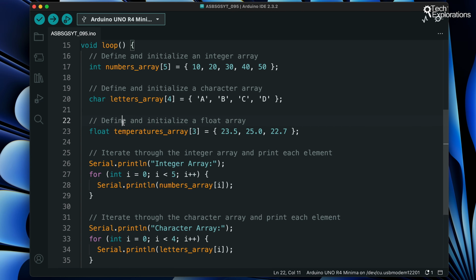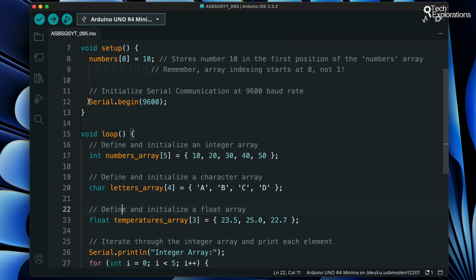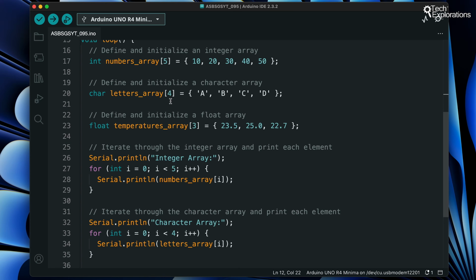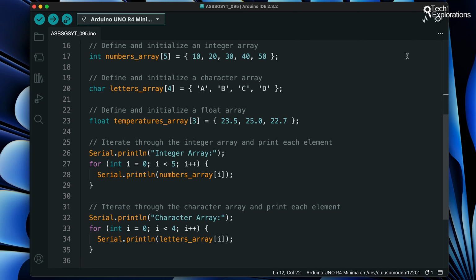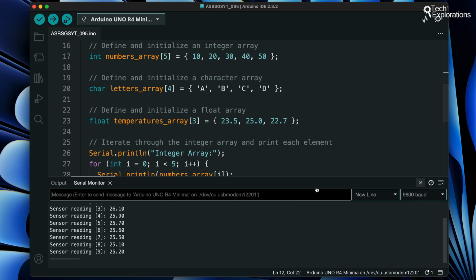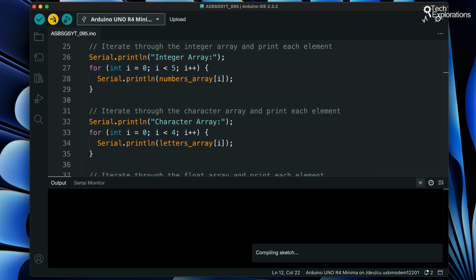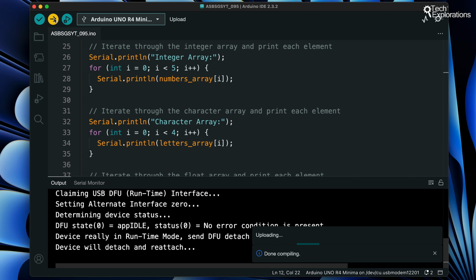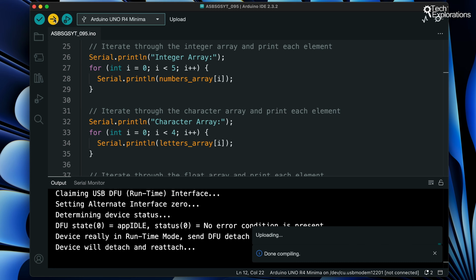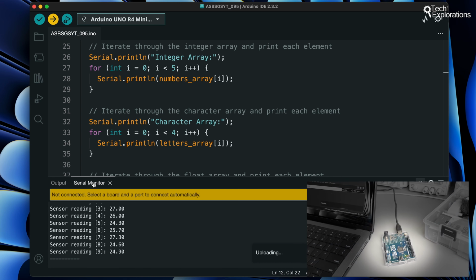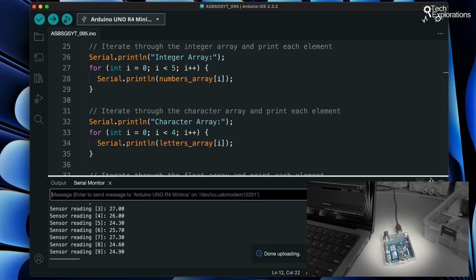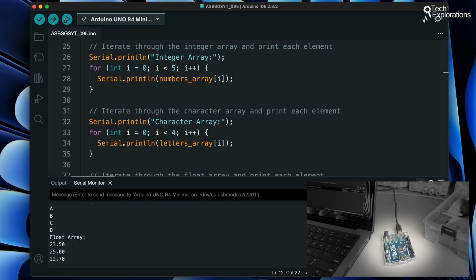Remember to open the serial monitor in the Arduino IDE to see the output. This example does not require external hardware, making it an excellent starting point for beginners to understand arrays in Arduino programming. Let's see this in action. We'll upload this code to our Arduino and open the serial monitor. As the loop runs, it prints each value from our array to the screen. This is an easy way to debug and visualize the data in your arrays.